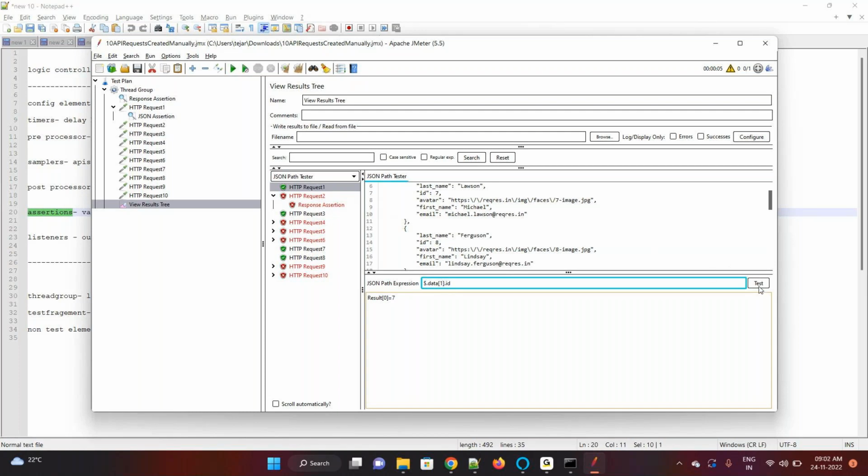So now what should you get as output if I click on test? 8. So like this, you can assert the exact thing. In the response assertion, it's a common one. Whenever it's small, easy things, you can do that. But whenever you get JSON responses like this, then you have to use JSON assertion only.